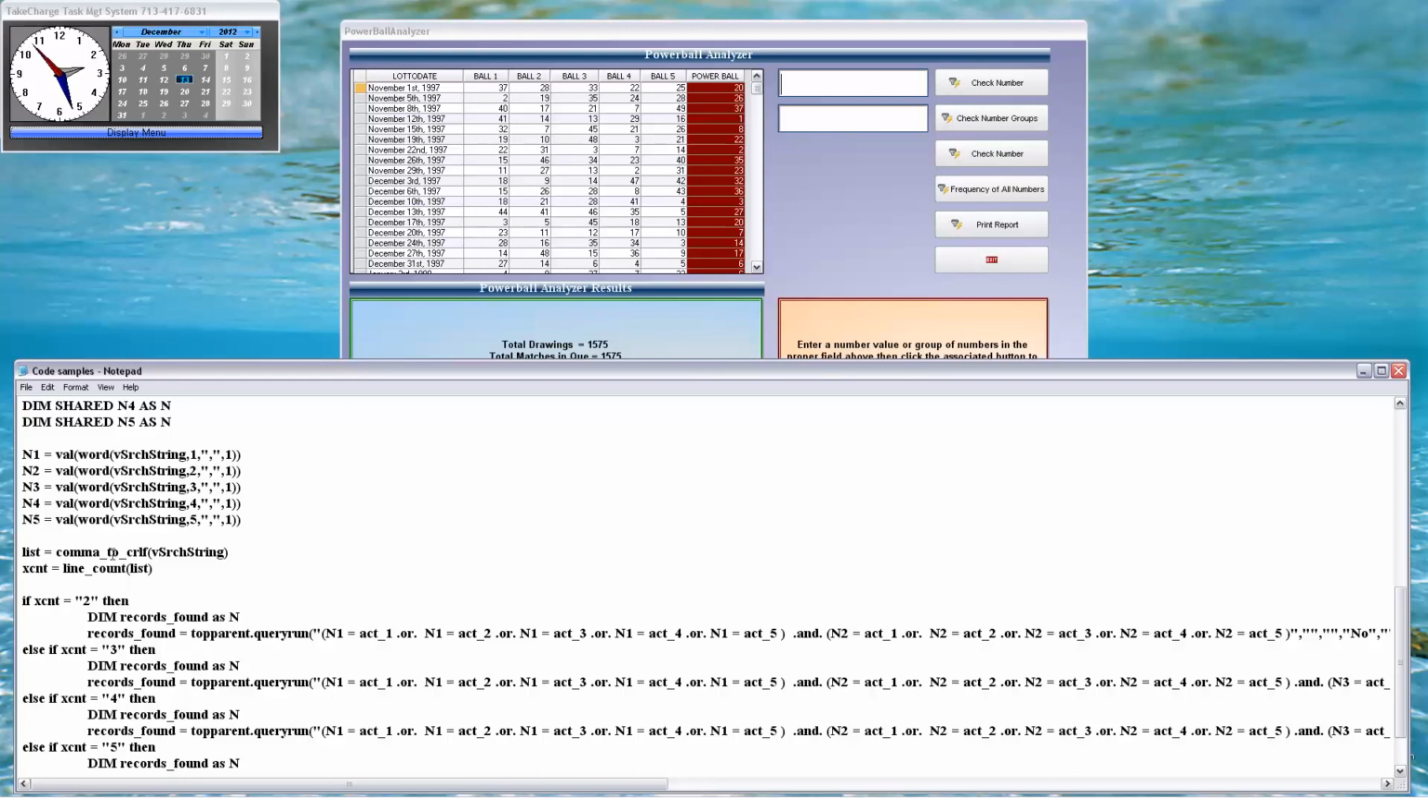Then we take the string and we convert it to a list by using comma to control line feed. Then we count the number of lines in a list. This tells us how many balls we entered in the string. And we can use that value to then tell the query how many conditions it needs to run. Now here we set the variable to equal ball 1 or ball 2 or ball 3 or ball 4 or ball 5, and we set the second variable n2 to equal ball 1 or ball 2 or ball 3 or ball 4 or ball 5.